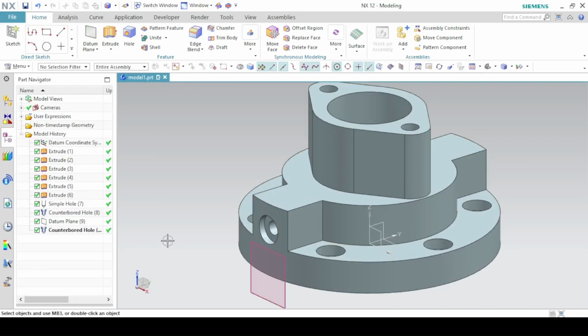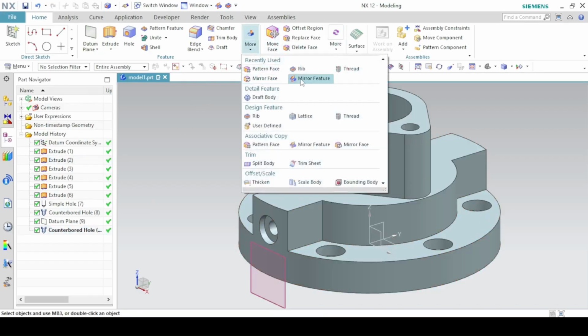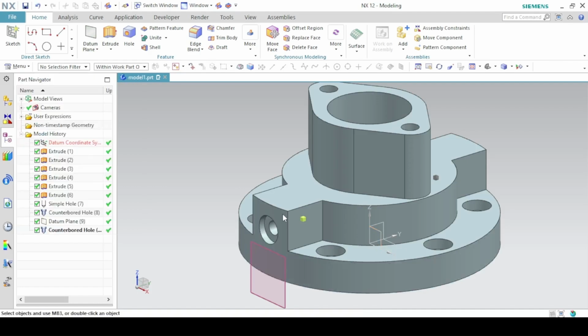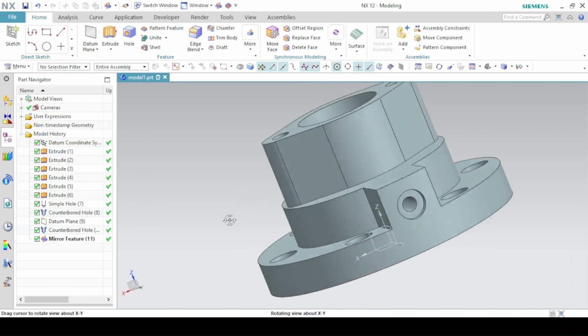Okay. Then we mirror the counterbored hole to the other side. So come to more, mirror feature. Select feature, click on this counterbored hole. And then the plane should be this XZ plane. Okay. As we can see.